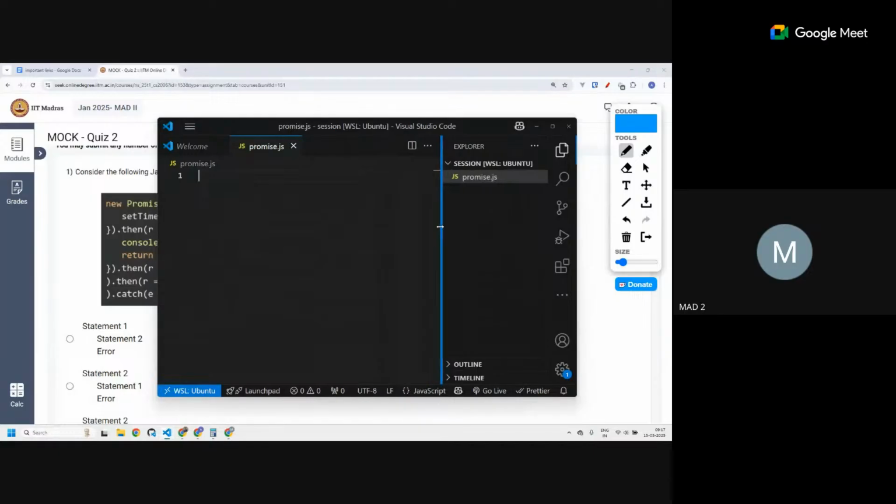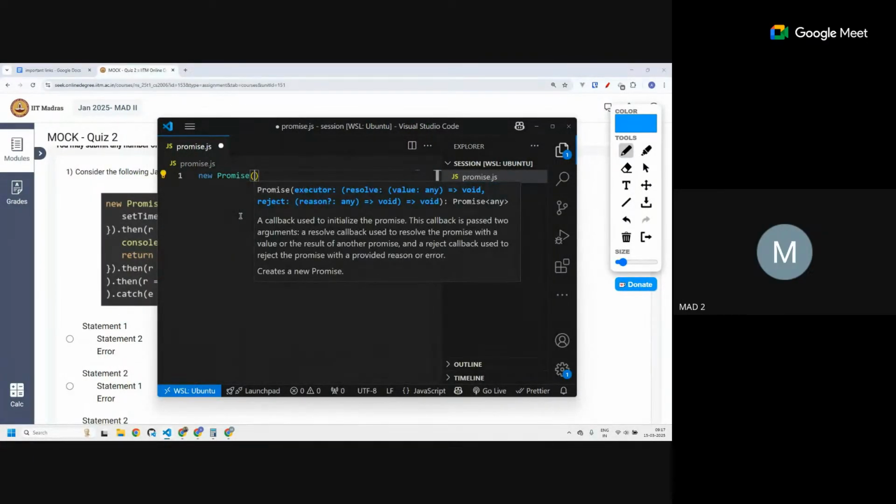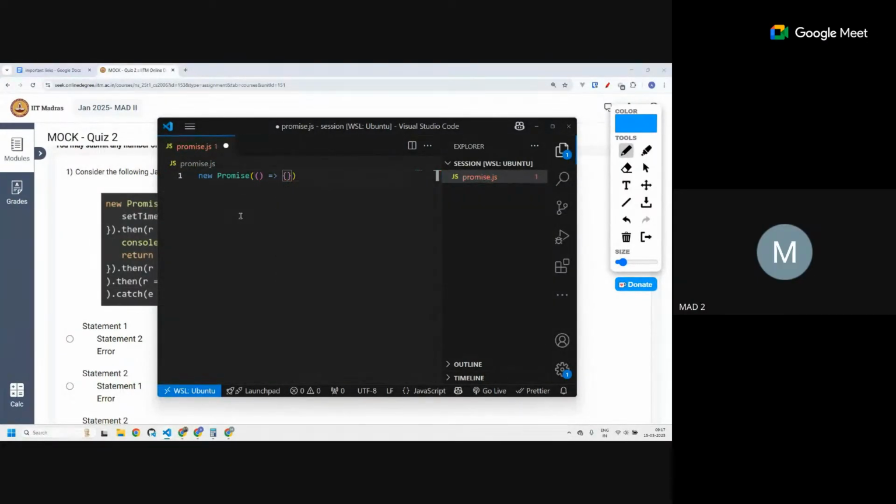So first of all, it's a promise. So I'm creating a new promise over here, and it has two callback functions in it, resolve and reject. You can name them anything, but the positions matter. First one is resolve, second one is reject. In here, what I'm gonna do is call the resolve function with something like one.